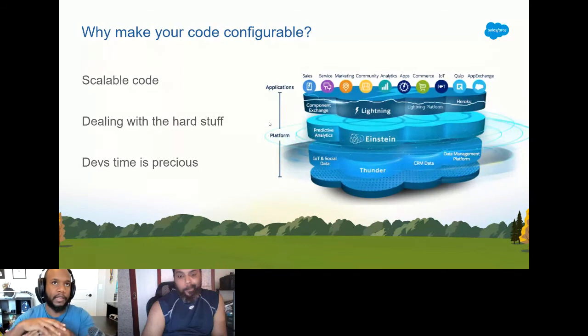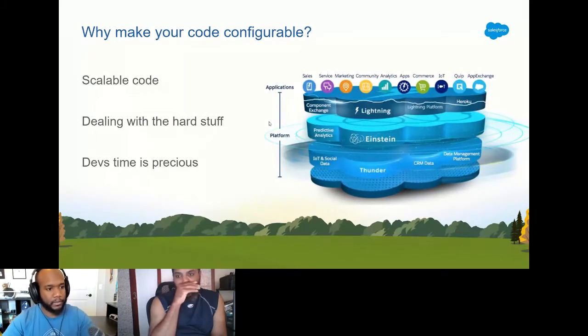The Salesforce platform really allows you to do this in many different ways. One piece of it is large data volume, dealing with things that are coming in at a rapid pace, and a lot of that processing is happening in the cloud. Another reason for this is dealing with the hard stuff. Developers' jobs are generally not the easy things to get done.